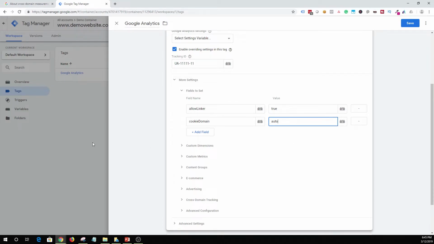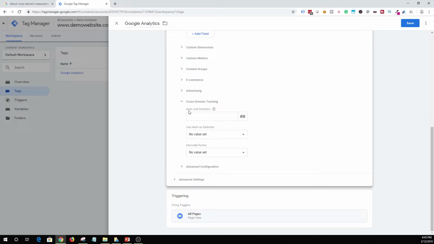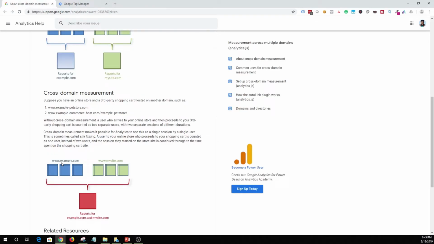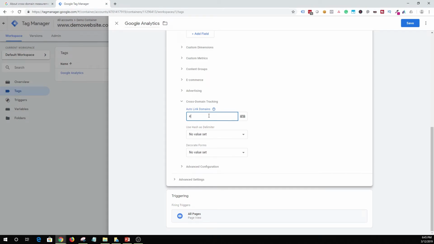Alright, then what you want to do is scroll down and click on cross-domain tracking, and then in this field you want to enter both your domains. So you want to enter example.com. I'm just taking an example over here, so I'm going to enter example.com comma mysite.com.